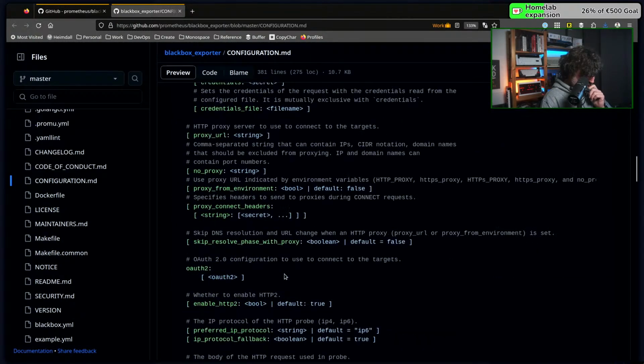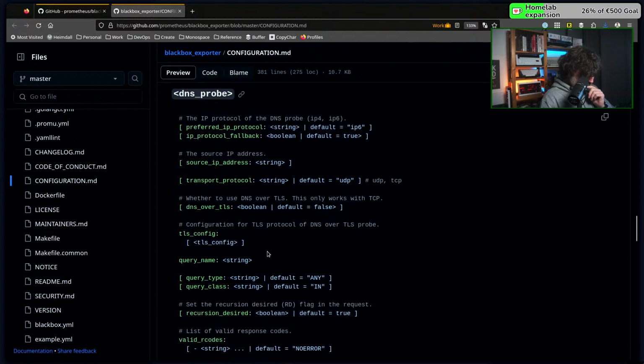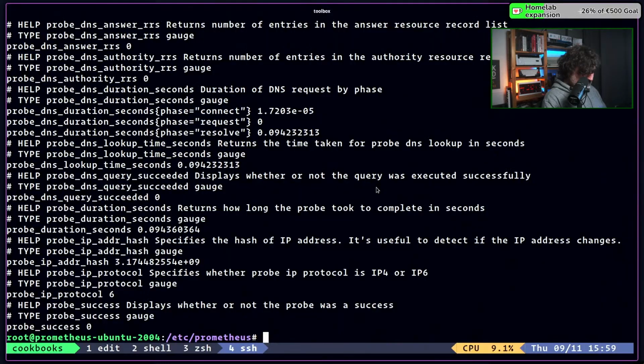Where's the DNS probe? Preferred IP protocol, and the default for DNS is IPv6. Let's change this to ip4, preferred IP protocol. I'll make the change right in the VM, preferred IP protocol.